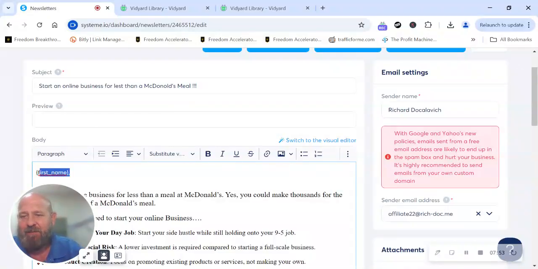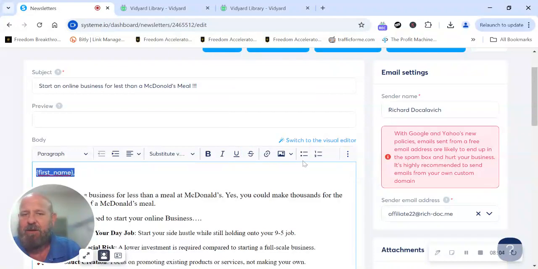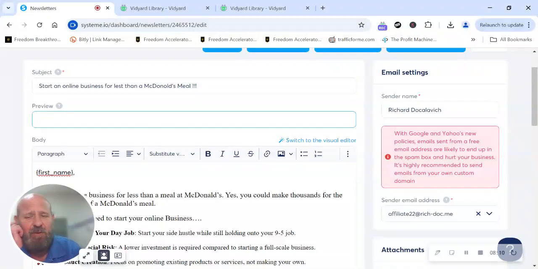Now, this here, I want to change the font on that. I want to click here. We want to make it a little larger. I'm going to go with 16. Or no, I did the rest at 18, I believe. Well, we're going to go 16. And now it gives you a preview option.